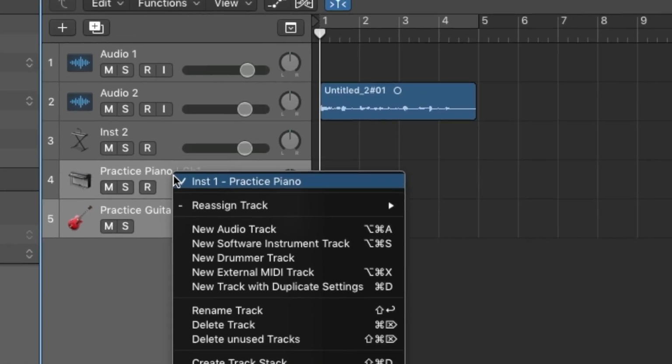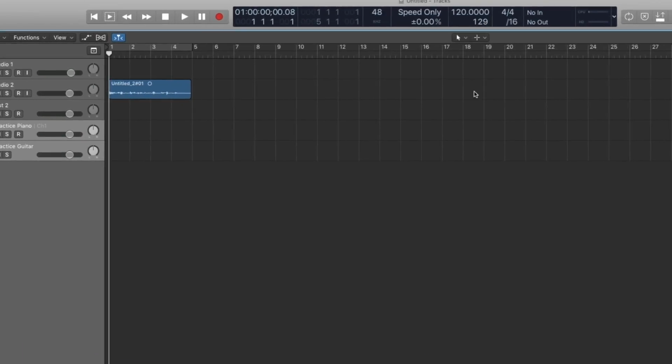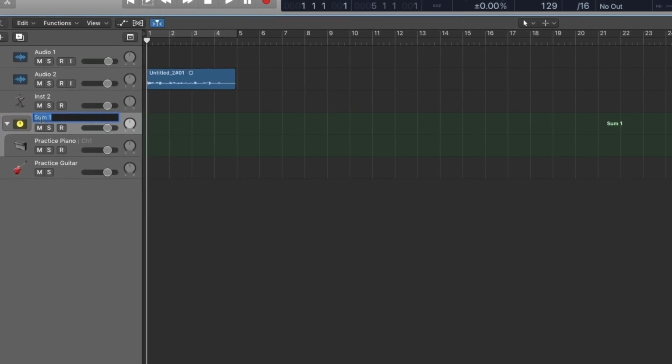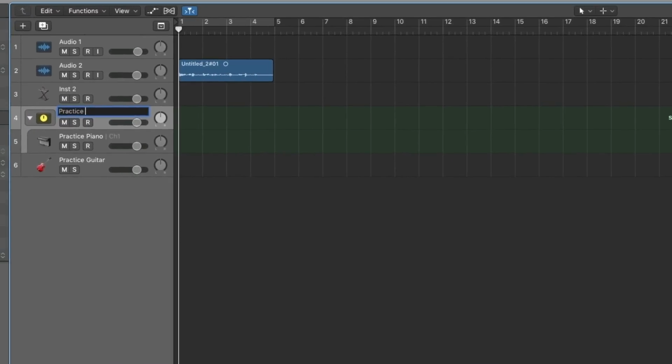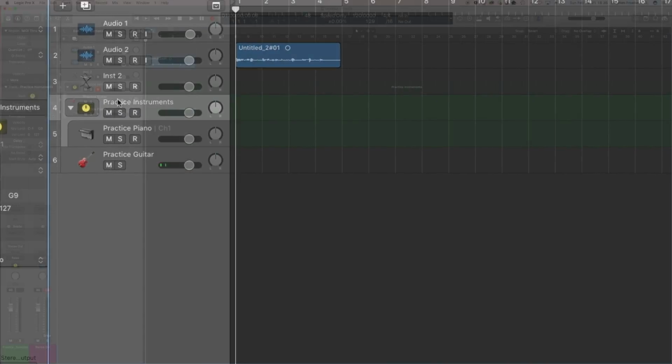Once you have all of the practice instruments that you need for your project, you can then name them, label them, put colors, and even put them into a summing stack so that you can control the volume and mute state of all of your practice instruments directly from your MIDI controller with one button.